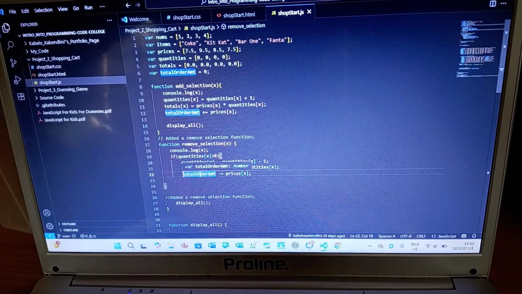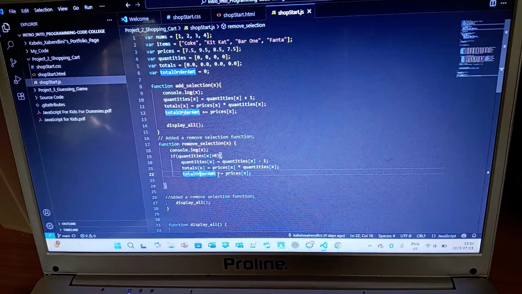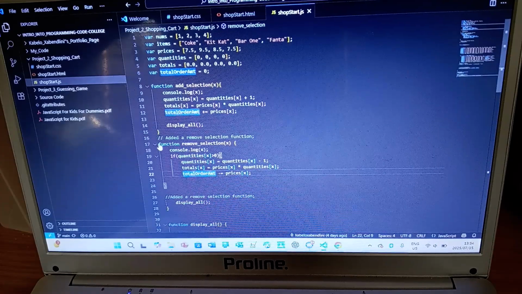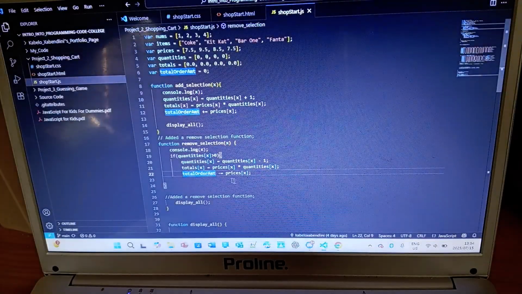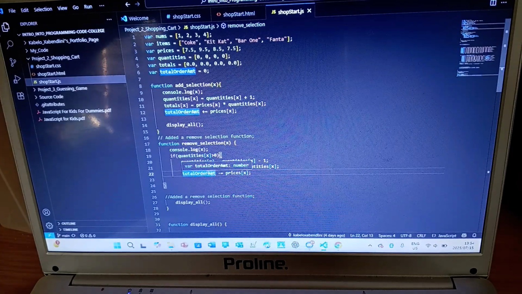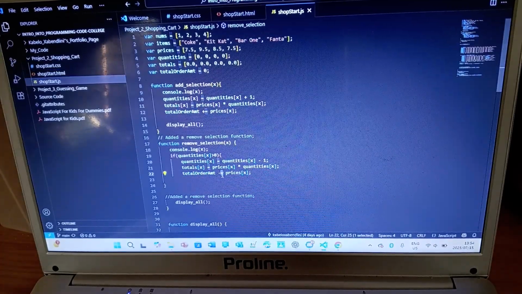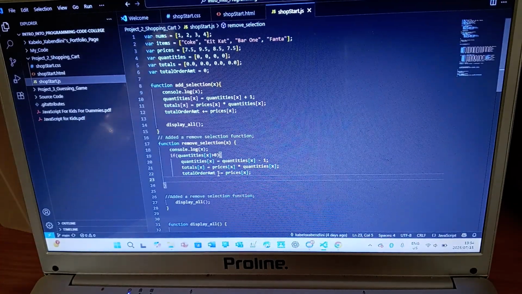What line 22 is doing is taking our total order amount and making sure that it's equal to the prices index argument while simultaneously deducting a value from the total order amount, because our function is remove selection. So the equals sign, what it does is it makes sure that our total order amount stays the same whilst deducting from it at the same time.